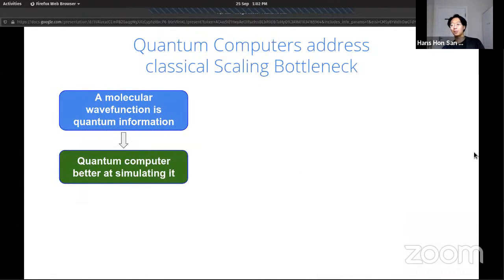And so the reason why we're all here today, I hope, is that we agree that quantum computers have the potential to address these scaling challenges because molecular wave functions are by their very nature quantum information. And so a quantum information machine should, in principle, be better suited at simulating them.